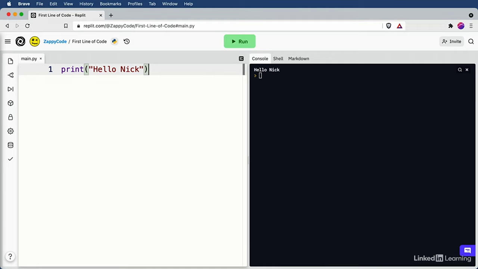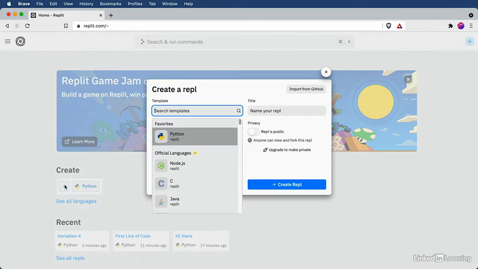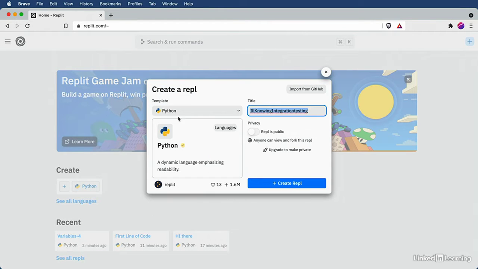Now that we've written our very first line of Python code and we have our environment all set up here, it's time to learn the absolute fundamental building block of Python, and that is variables. Because we're learning a new concept, we should create a new REPL. So let's click on the REPL logo here to get back to the dashboard or homepage, and now create a new REPL. Again, we need to make sure that we have Python selected. And because we're going to be learning about variables, I'm going to name this variables.